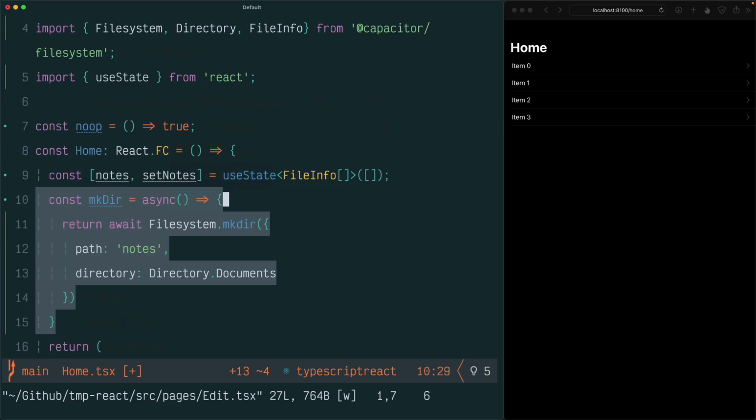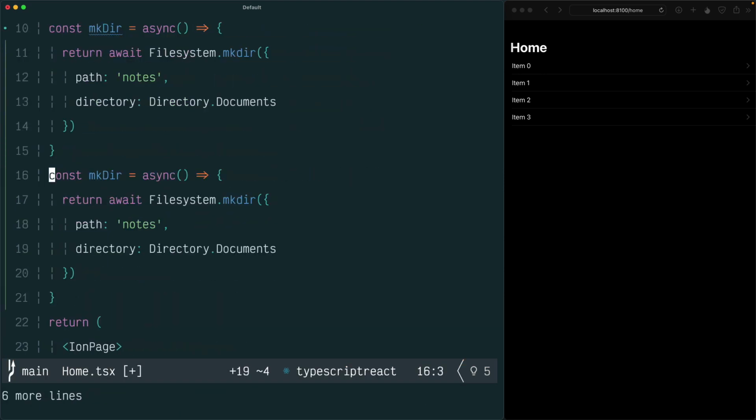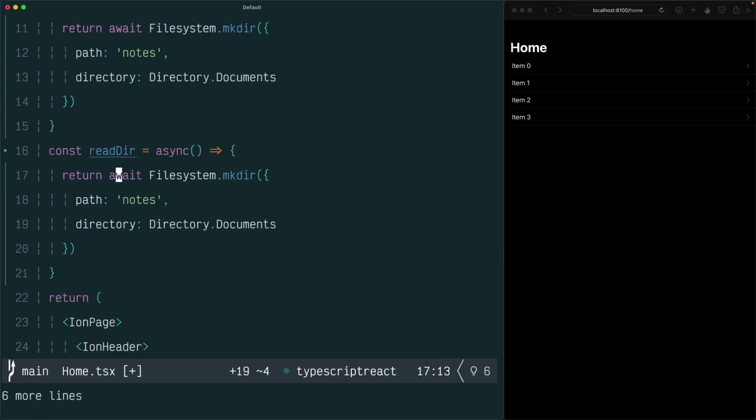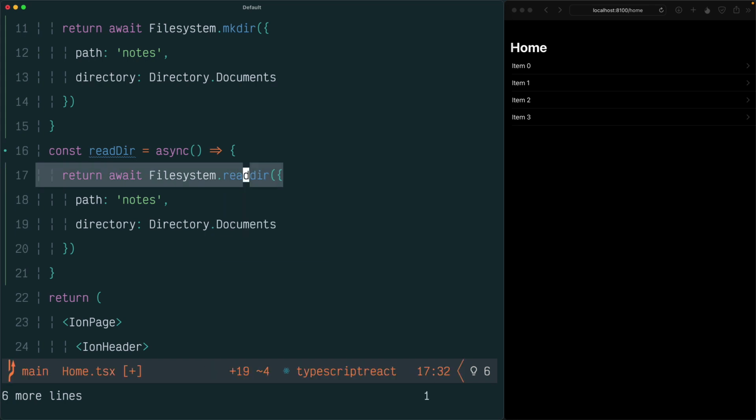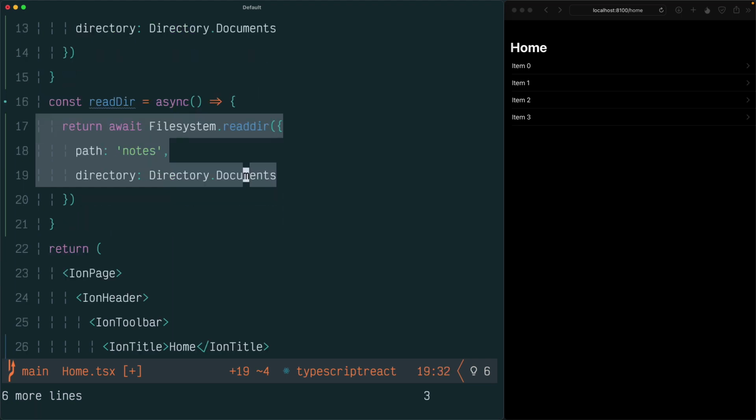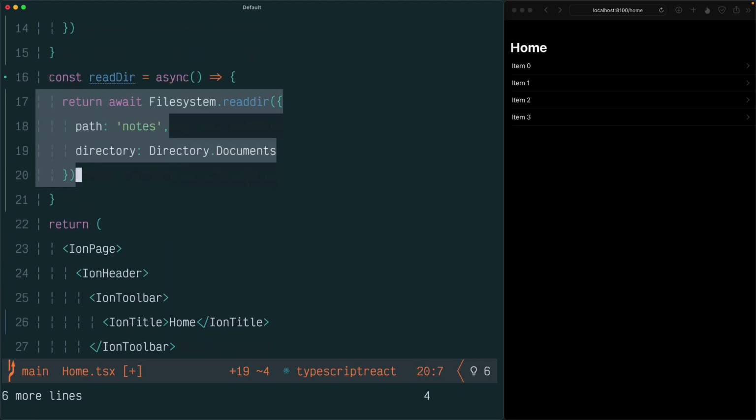Let's go ahead and copy makeDir, and then we're going to rename this readDir. And then we're going to replace our FileSystem.mkdir with readdir. So this is going to do the same exact thing. Instead of making a directory, it's just going to read a directory and return an array of files from that directory if any files exist.